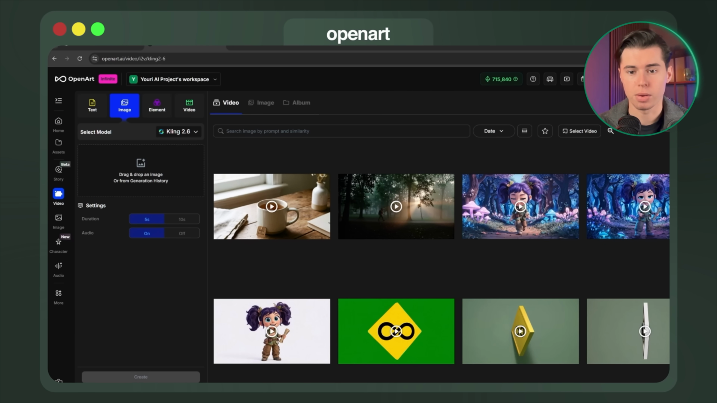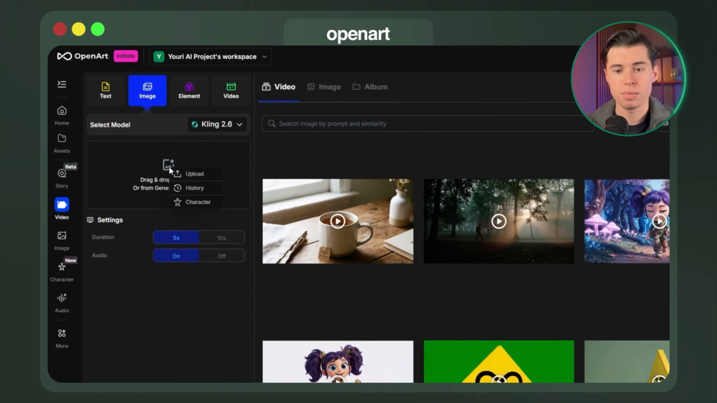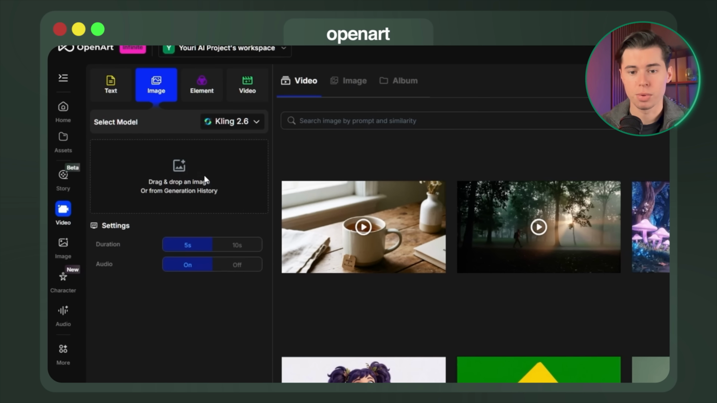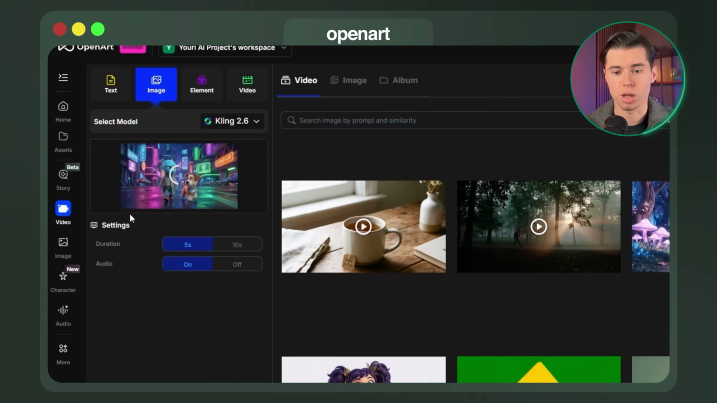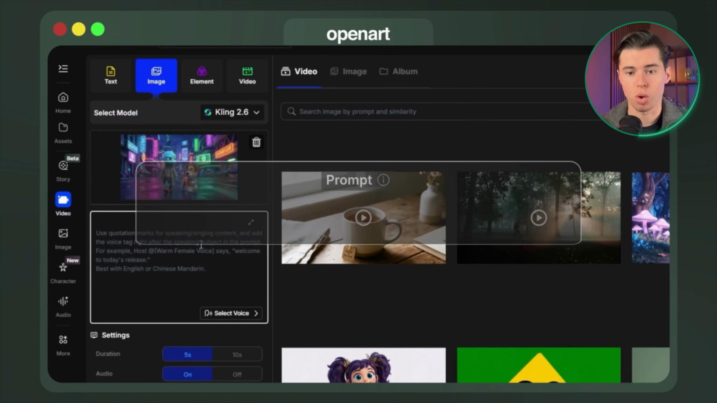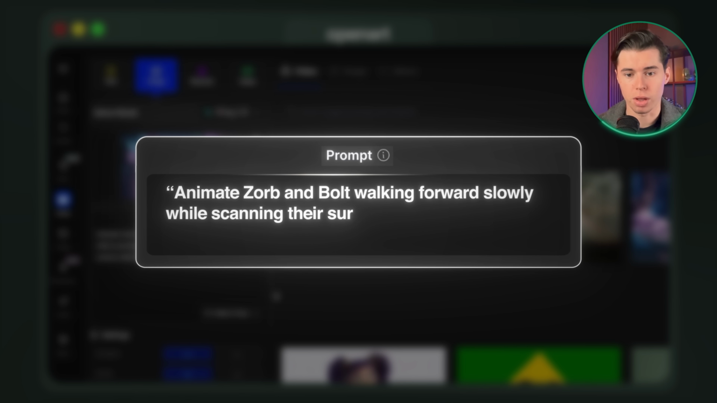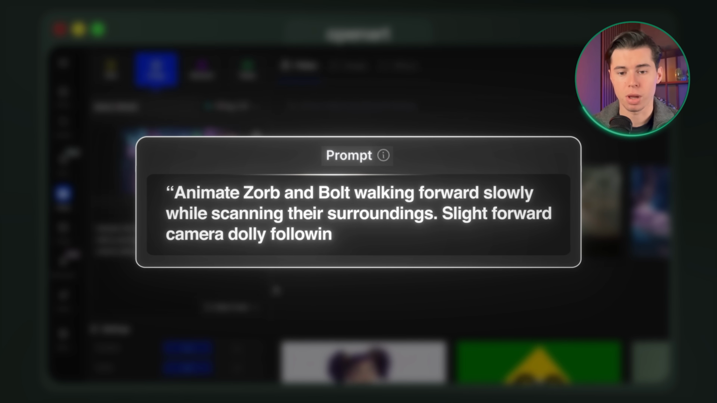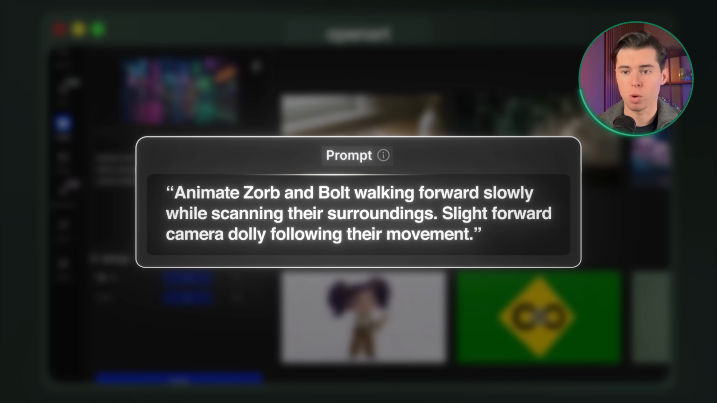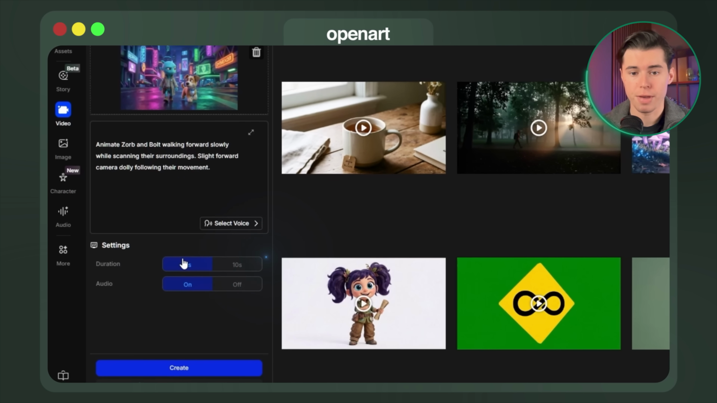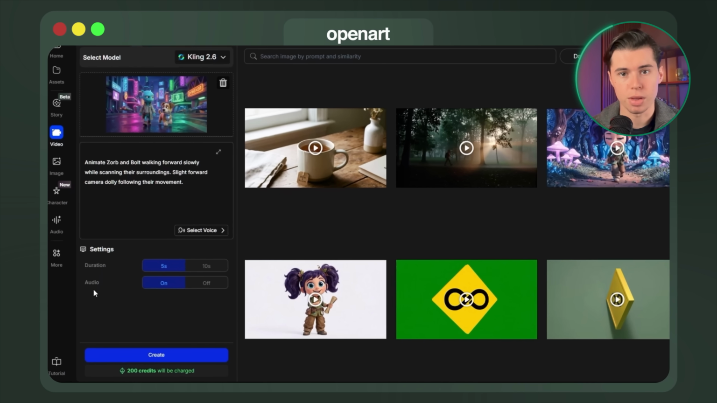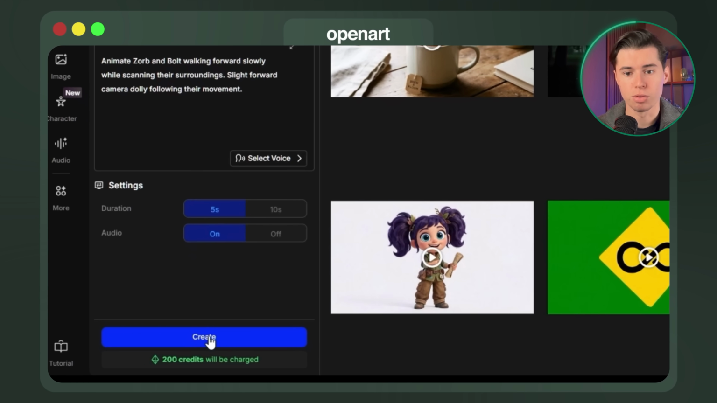For the first shot, ChatGPT suggests starting with an establishing shot of both characters. So I'm going to paste my initial image in my image frame here, and then I'm going to go ahead and paste in my prompt. Animate Zorb and Bolt walking forward slowly while scanning their surroundings. Slight forward camera dolly following their movement. Next, I set the duration to 5 seconds. That's another reason Kling 2.6 works so well. It doesn't force longer clips immediately. Then I'm going to turn on my audio, let's click create and check out the result.